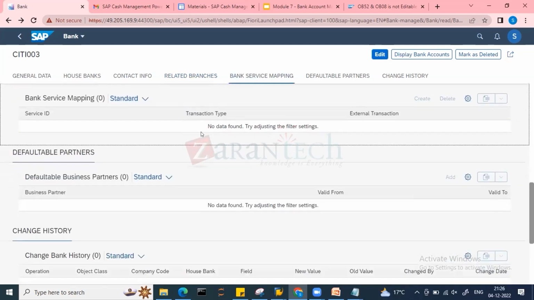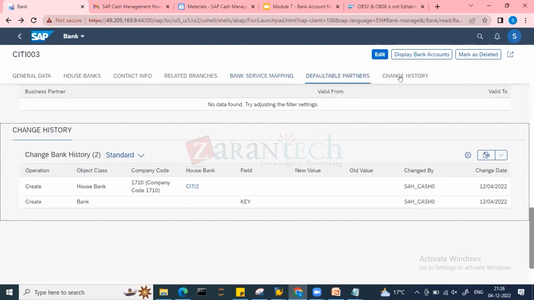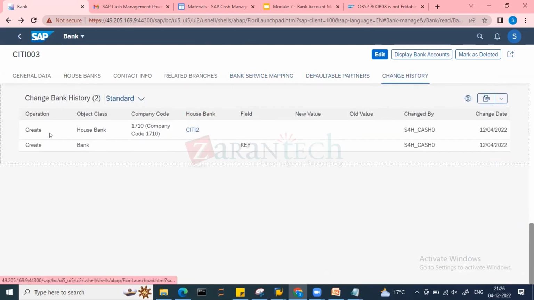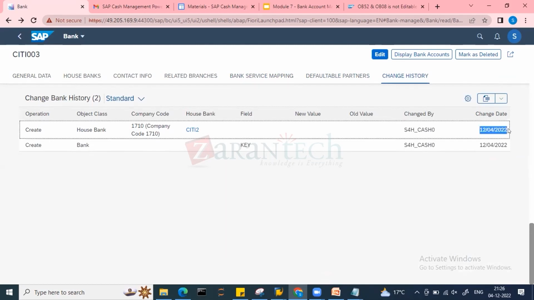Bank service mapping is again related to treasury, like investment and all such kind of functionality, default partners. And at the end, you have the change history log. If you just see here, this house bank, when we have created, who has created, and when it got created. You can see 12/04/2022. So you have the complete history of this house bank's created details. If you make any changes, you will see in the history one new line coming up, and you can see what new value, what old value was there, and it will have the log.